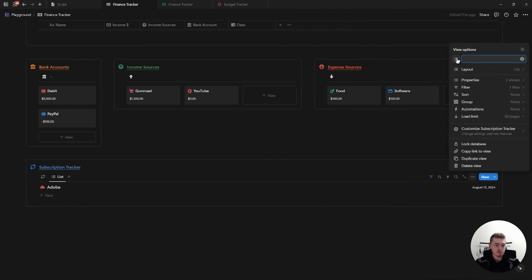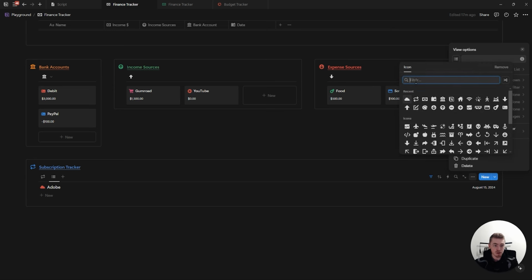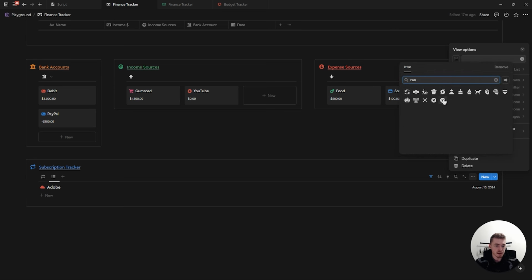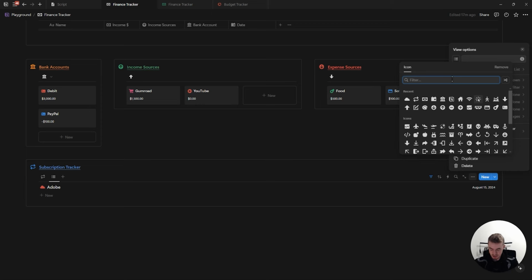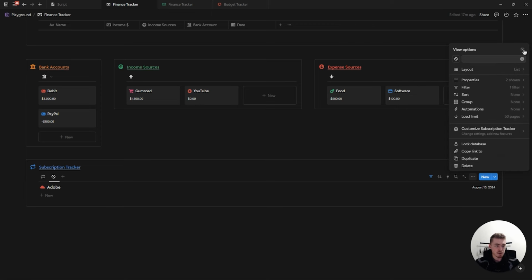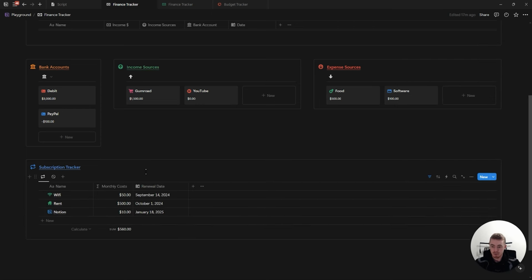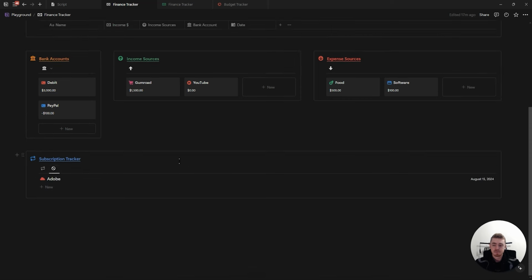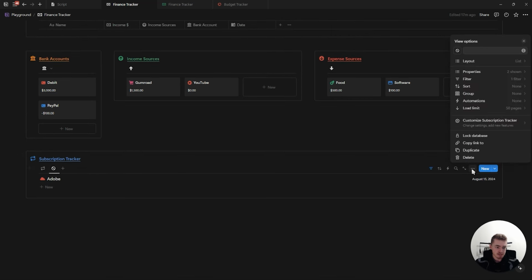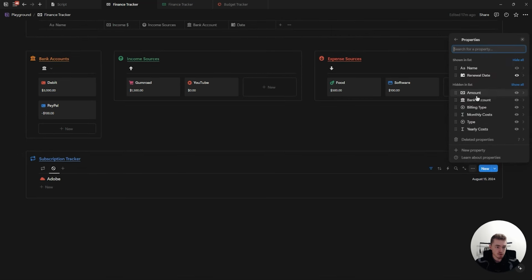So let's just also remove the name. And then we're going to give this one a cancel icon. So actually let's do this block icon. And yeah, there you go. Now you'll be able to see all of your active subscriptions and also all of your canceled subscriptions. And here you also just want to go to properties and show the monthly cost property.